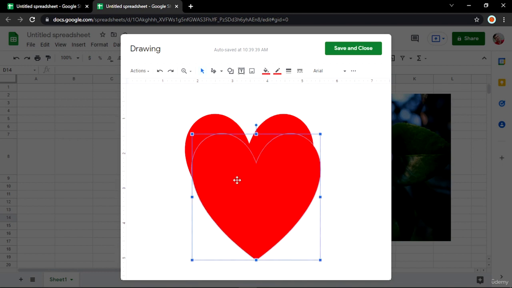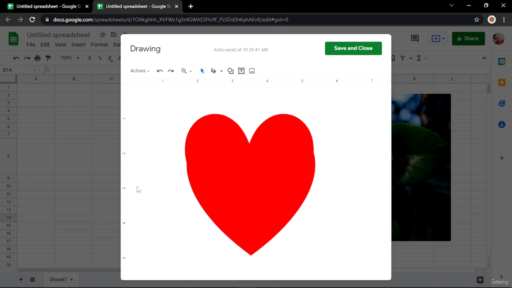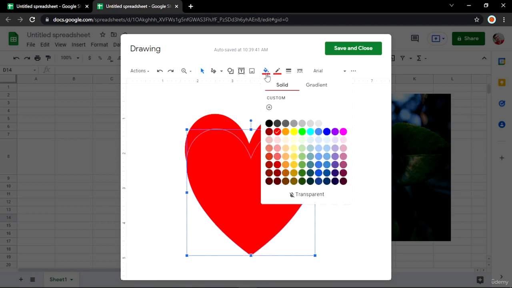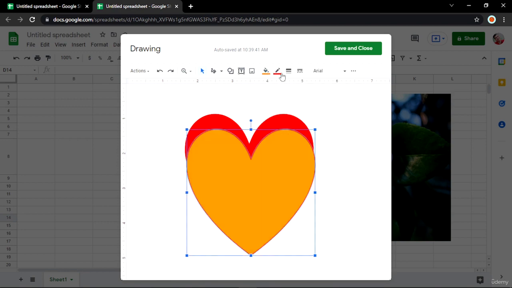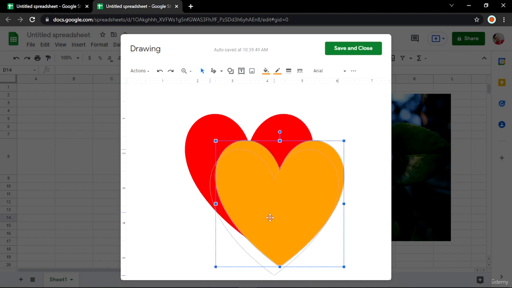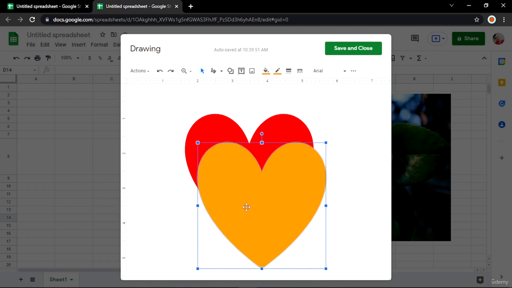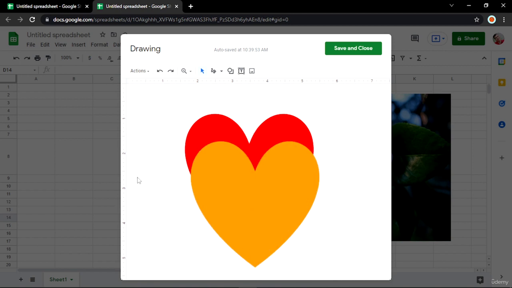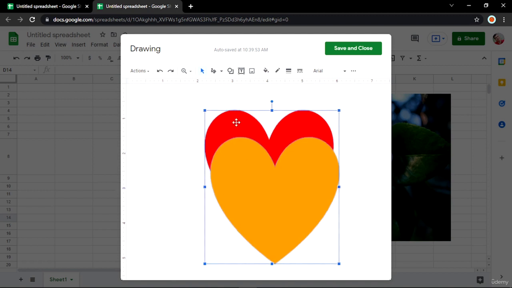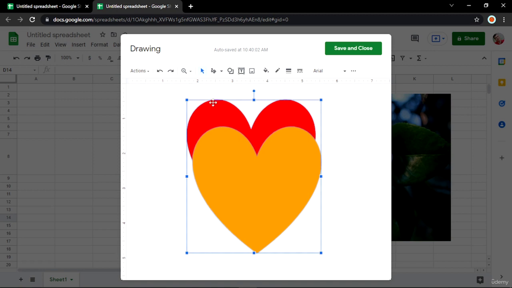Okay. So basically there are two hearts. I'm gonna change their color so we could see that. So there you go, basically there are two hearts going on. Right now I'm gonna select both of them using Control. Right now they both are selected.